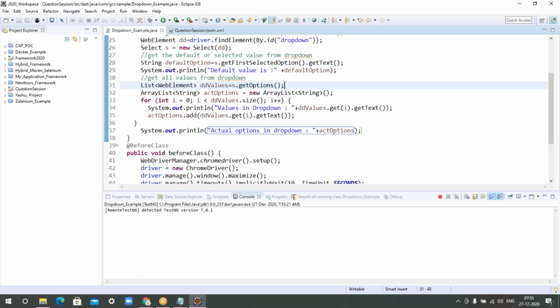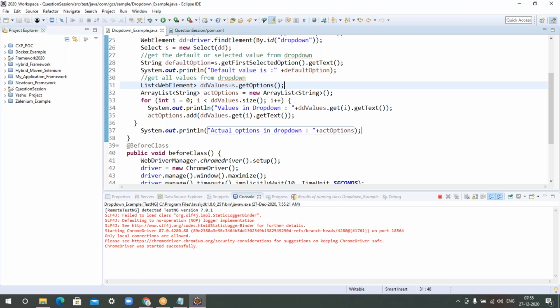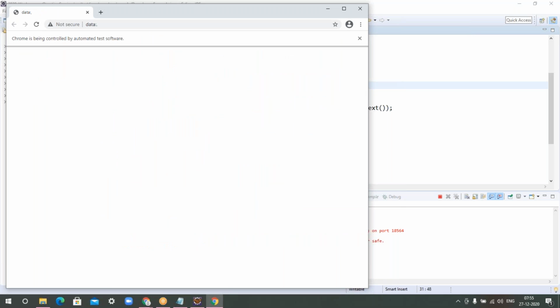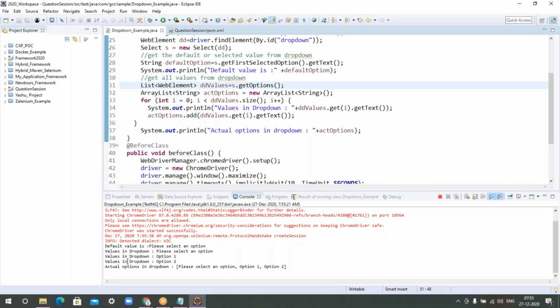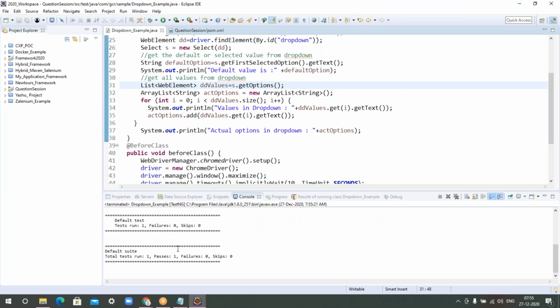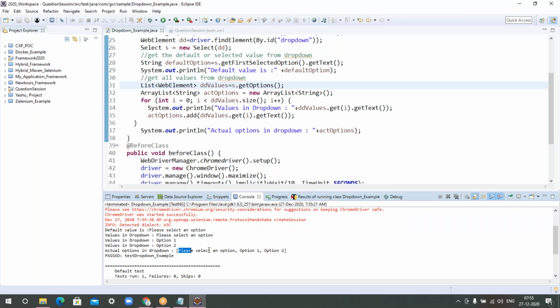Now you will have all the values which are available in the dropdown. Then you need to have test data. Test data is what you are expecting to have as values in that particular dropdown. For that, we need to create another array list and add the expected values. Can you see that? These are the values available in the array list now. The actual options array list has these three values.